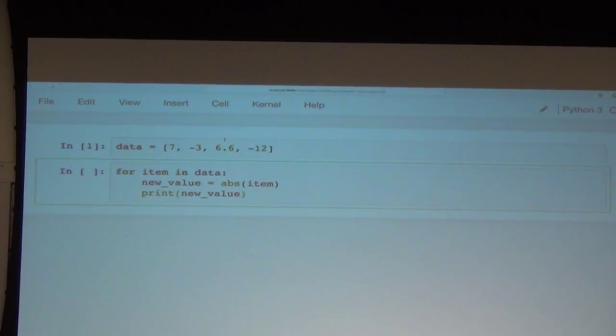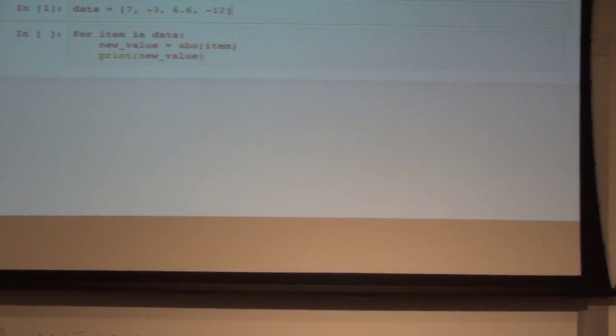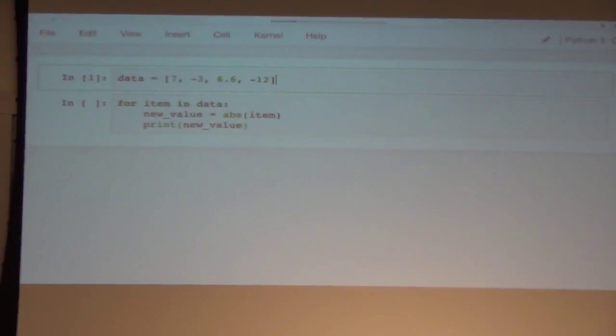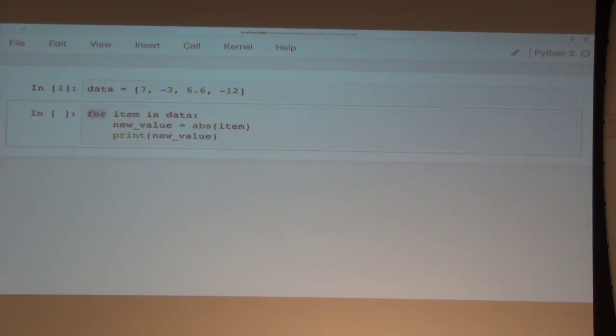Okay, so what's this first line? We've got a data list. So we've got 4 things that are stored in this list that we're calling data. And then we've all seen this for loop before. For item in data, and then we're going to do something with that item. We're going to take its absolute value, and we're going to print out the absolute value. Does everyone pretty much get what this is going to print when I hit run?